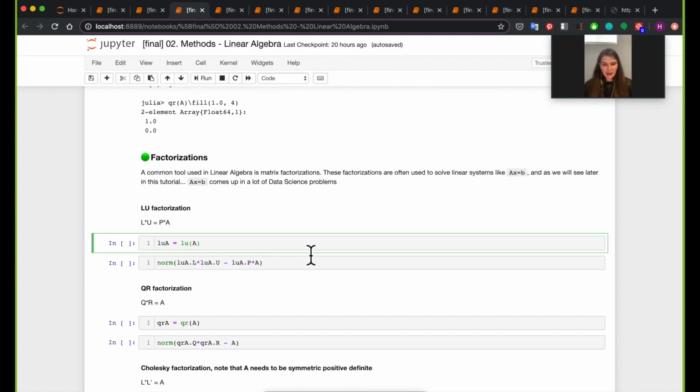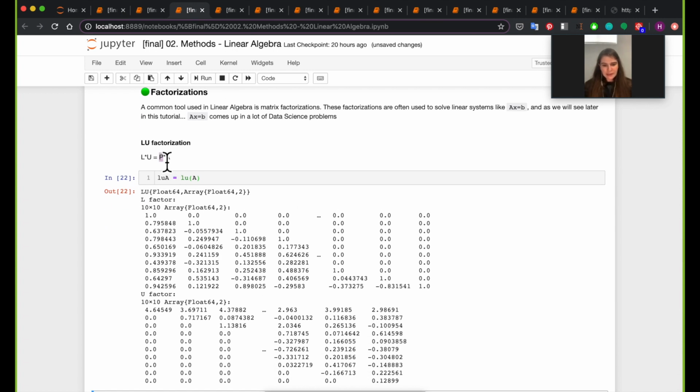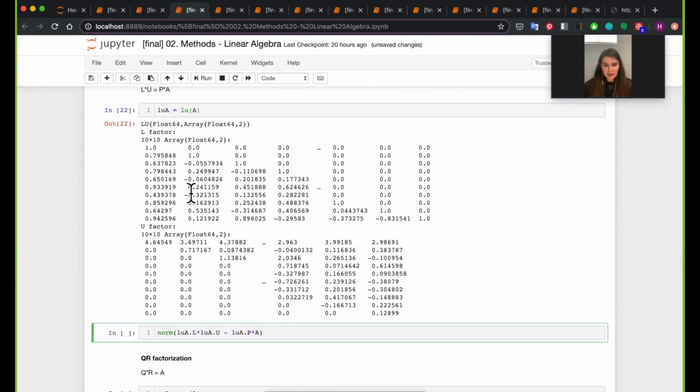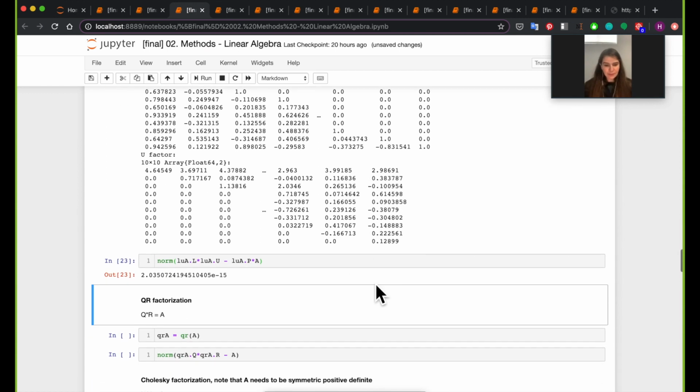So let's see how you can do factorizations in Julia. The first factorization we'll go over is the LU factorization, so lower upper triangular. P here is really just a permutation matrix on A. If you want to access the elements in the LU factorization, you're going to get the L factor, the U factor, and the P factor, and LU minus P times A is going to be very small. The norm is essentially 0.